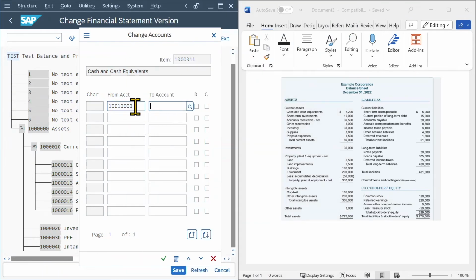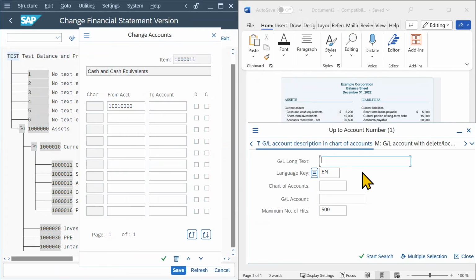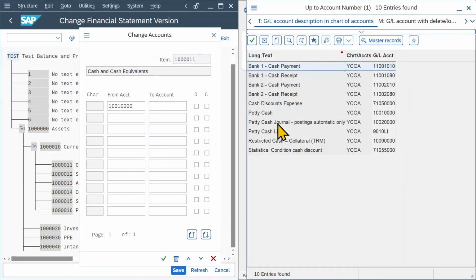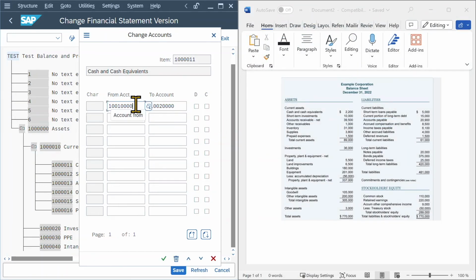You can see the From account is now filled. Let's also include the To account, cash again, YCOA, and we will say up until petty cash journal posting automatic only. Like that. For sure, the From account always must be smaller than the To account. Otherwise, it doesn't make any sense because it's a range. And now all the accounts included in this range are assigned to cash and cash equivalents.